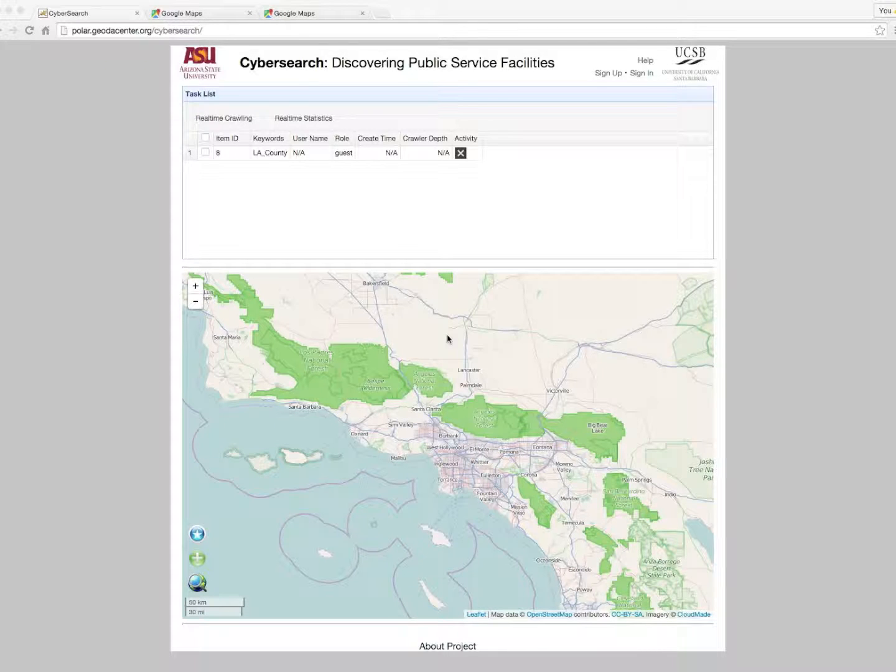platform to discover the location of fare stations through large-scale web crawling. As you see, there are two components. One is the task list. A user can type in a city or a county of interest to search for all the fare stations within that given study area.